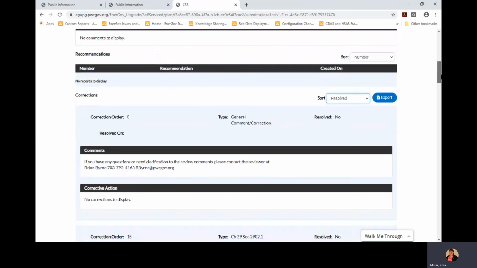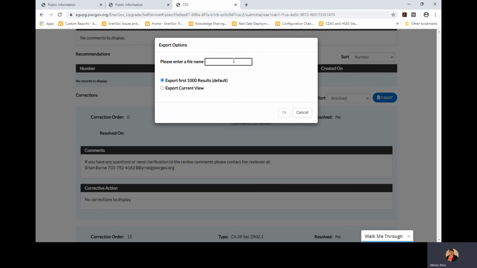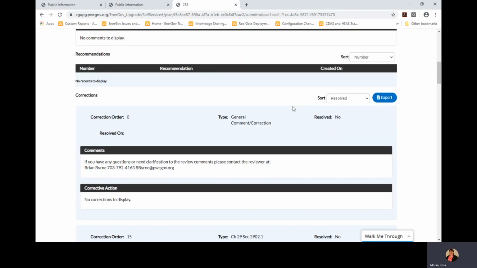So I would recommend you change it to sort order resolved to get all your ones that need resolving at the top. You can also export this list by clicking the export button. Give it a name, maybe the BPR number would be whatever the number is, and then say OK, and it'll export as a CSV file for you that you can open and then see your comments in more like an Excel spreadsheet.